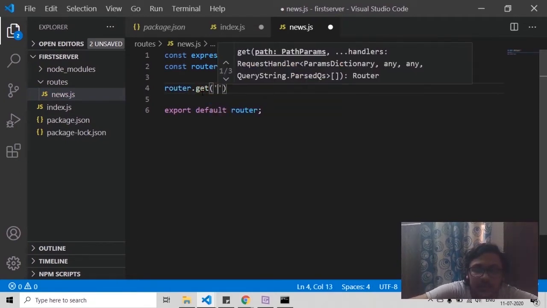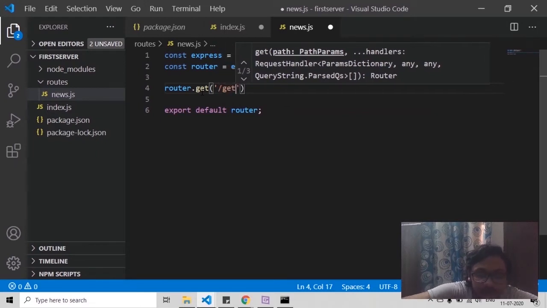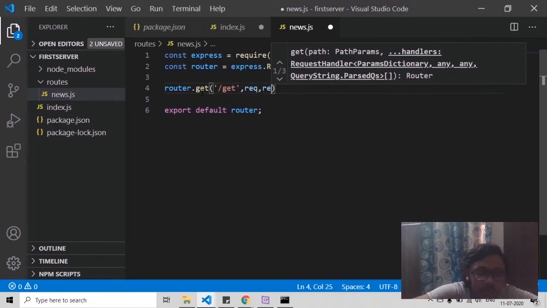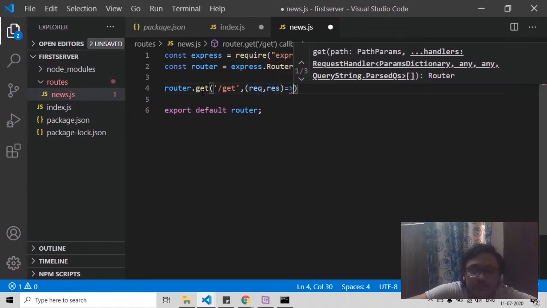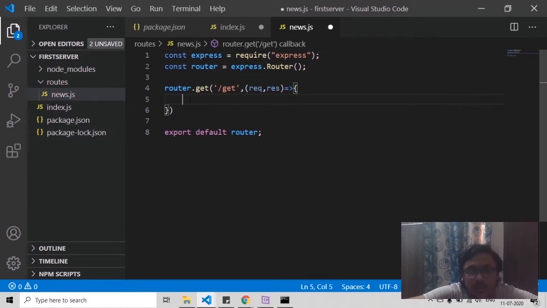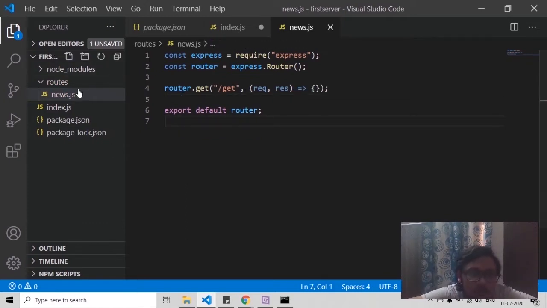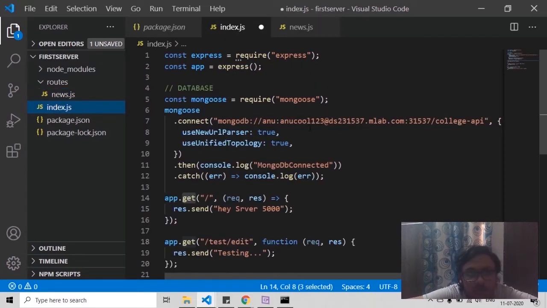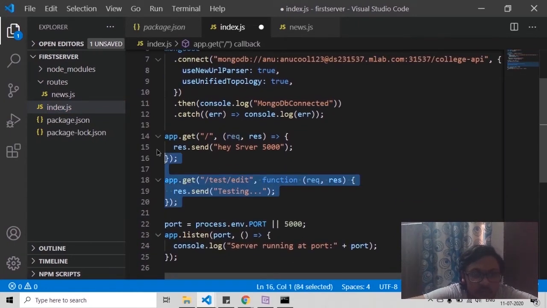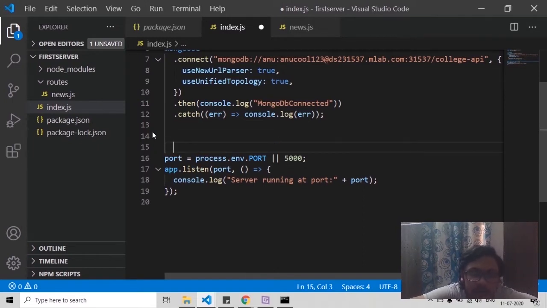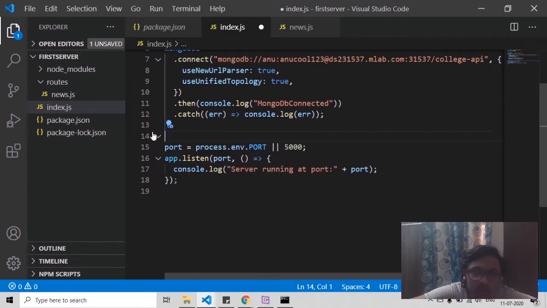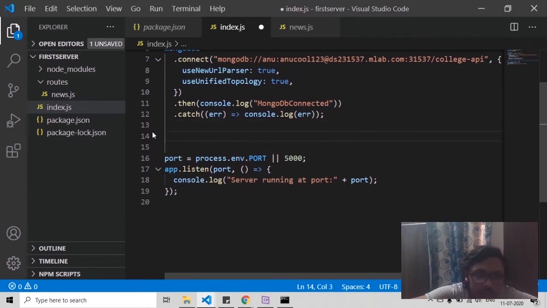Okay, slash get, request, response, and something we'll do here. Now this news.js will not work automatically. We have to import it here. So I'll remove this part for now, but you keep in mind how this works. This is the basics, but we will try to use that news.js.